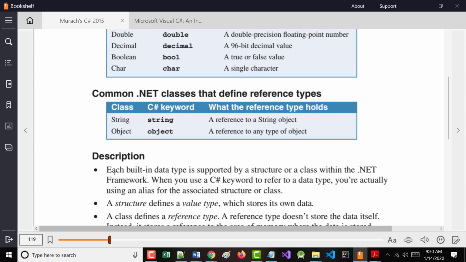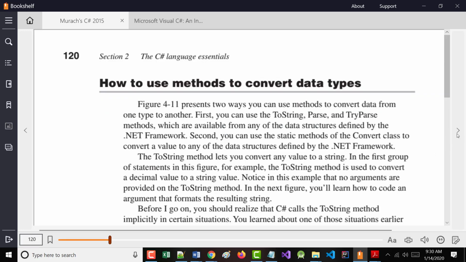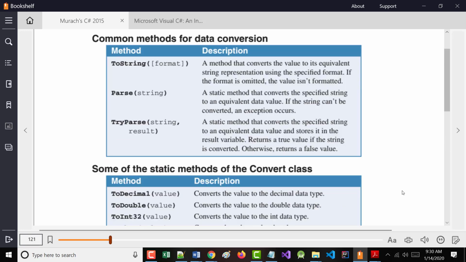All right. The string and the object we're going to get to in much more depth later on in the semester. So these conversion methods, we've already looked at ToString. Would you agree with that? All right. In a later chapter, we're going to do Parse and TryParse.